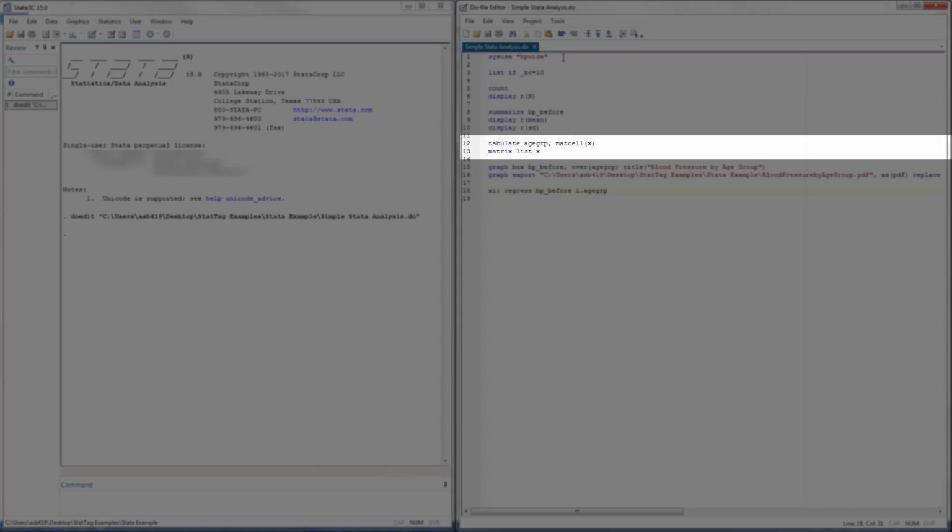The next commands generate a table of the age group variable. The table is stored in a matrix called X, and the table is printed to the results window using the matrix list command.